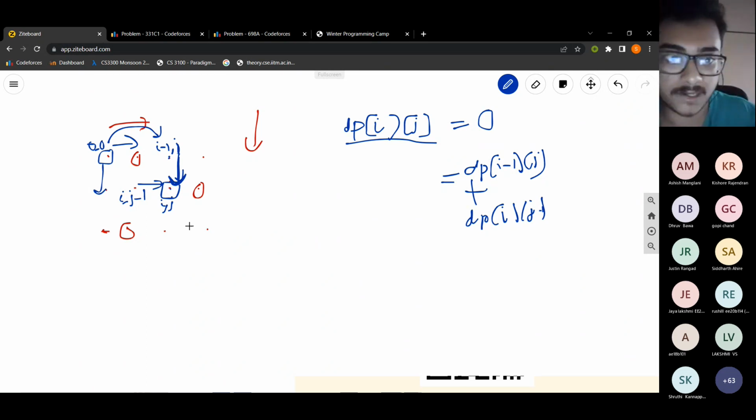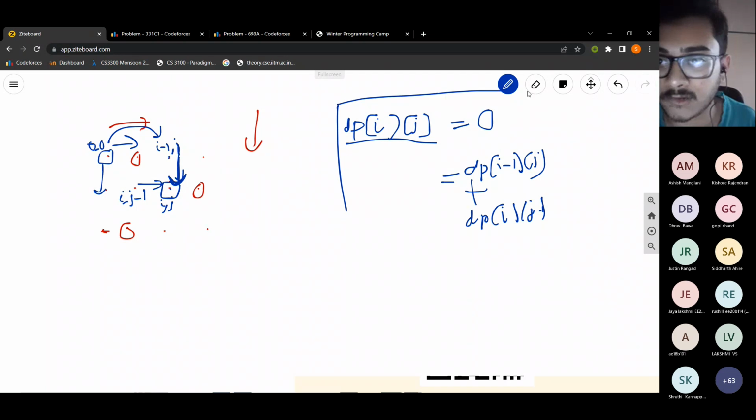So it can happen that the final answer is 0, like dp of n minus 1, m minus 1 is 0. You cannot reach the bottom right cell at all. So yeah, I hope you understood. So this is the required recurrence.